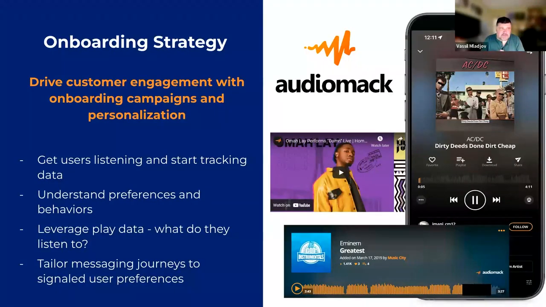So let me give you a specific example. AudioMac is one of our customers. And for them, the onboarding is the most important part. We've had a number of conversations with them. What they want to do is make it as easy as possible: once you log in, be able to find the music that you like and start listening to it very simply and very quick. So understanding what kind of music you like and then having maybe pre-built playlists of that specific music is going to really help these customers have a great experience.